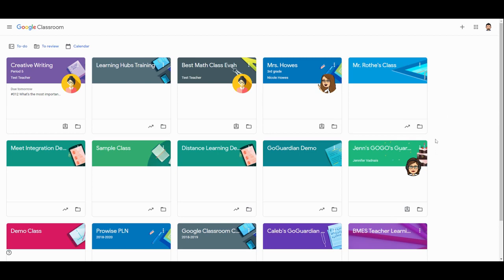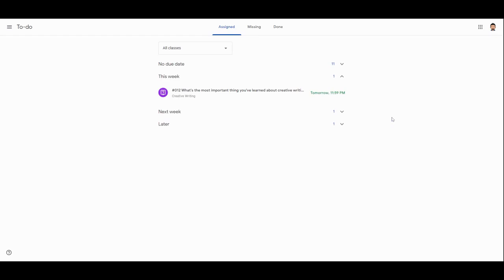So the first thing I want to mention is once I'm over here on the dashboard, there is a tool over here that's really beneficial for students and for parents. It's called To Do. If you click this, it's an automated list that Google Classroom makes that will list all of the assignments across all of the different classrooms in one convenient place.